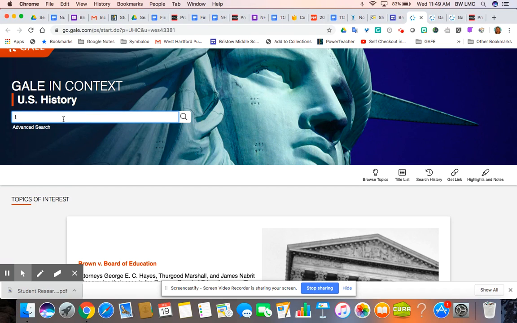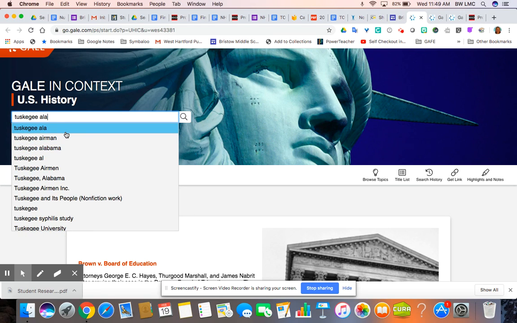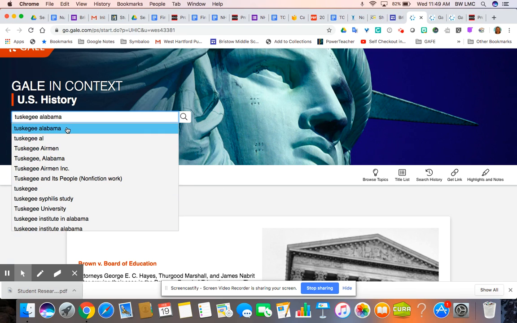So I'm going to type in the Tuskegee Airmen, and I just want you to pay attention that just like in a Google search, it will autofill possible searches that other people have done, and so you can look to see if there's any keywords or thoughts that might be helpful in a future search.